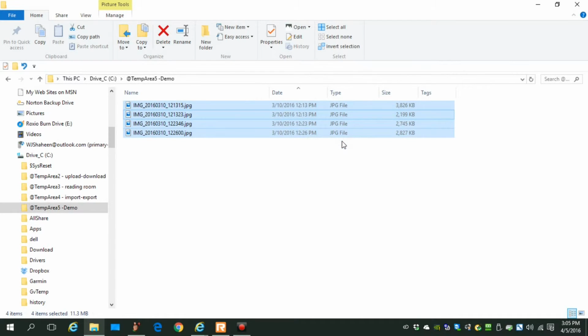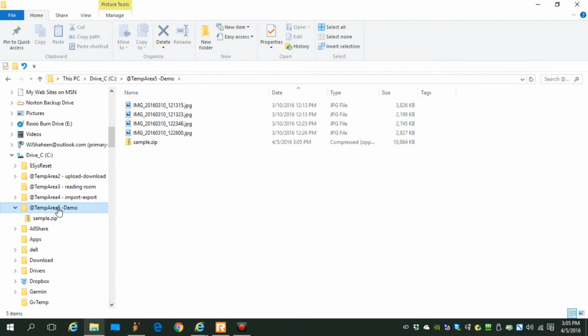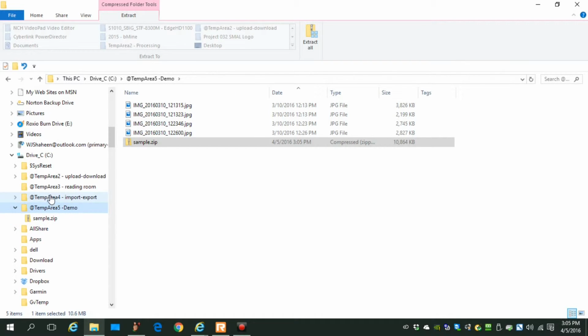So I'm going to click compress zip folder. Then it gives me the option to name this sample.zip. And now over here in the Windows Explorer list, you see it now shows up as a subfolder, and this will actually display its contents. Now we'll get into the zipped files later, but that's how you can zip that.